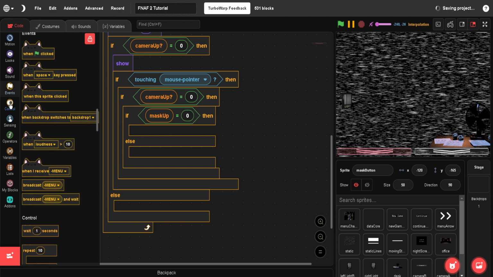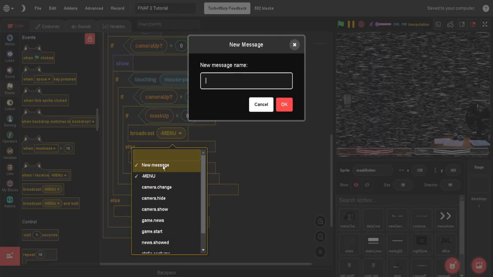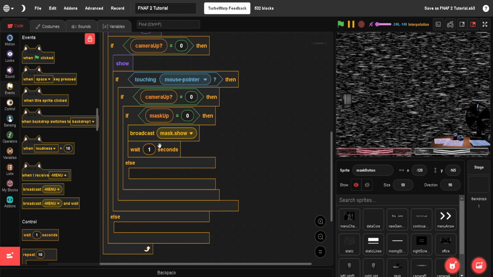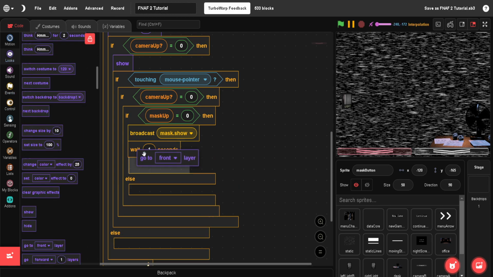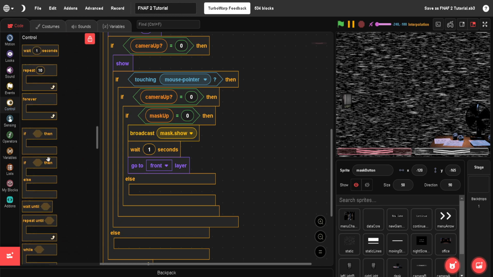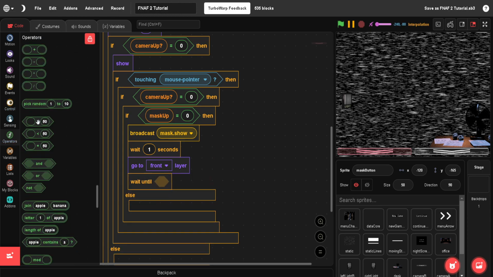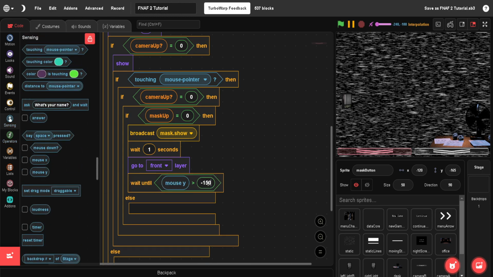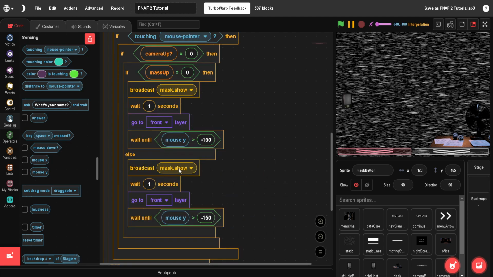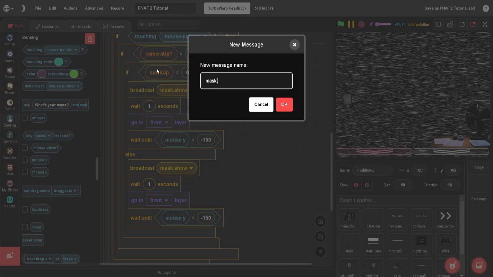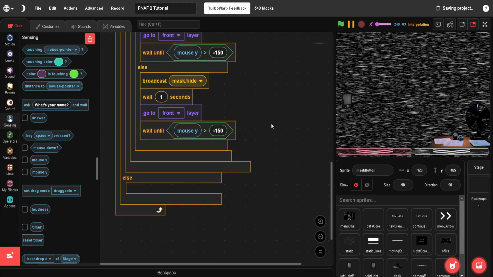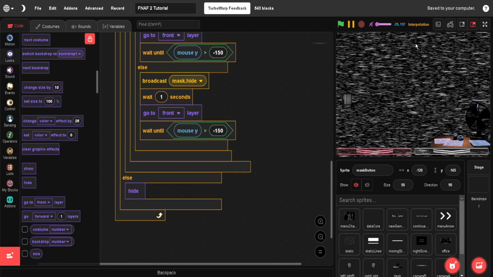Mask up equals 0. We will broadcast mask.show, and we will wait 1 second. We will go to the front layer, and then we will wait until grab a greater than. This is the same as the camera button, mouse -150, just to get your mouse back up all the way. And in this other half, you can duplicate what we made, make a new broadcast called mask hide, wait 1 second, and wait until again. In this bottom else statement, you can just throw a hide inside.